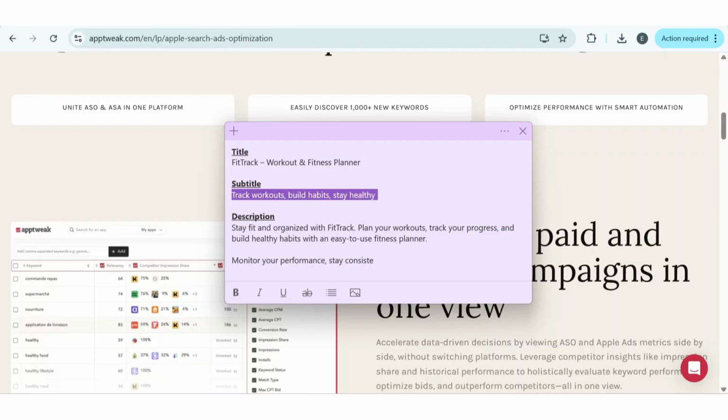Next, write your subtitle. This should explain your app in a simple phrase and include another important keyword, for example, track workout, build habits, and stay healthy. Now move to the description. In the first 2 or 3 lines, clearly explain what your app does because this is what users see first. So focus on benefits, not just the features.